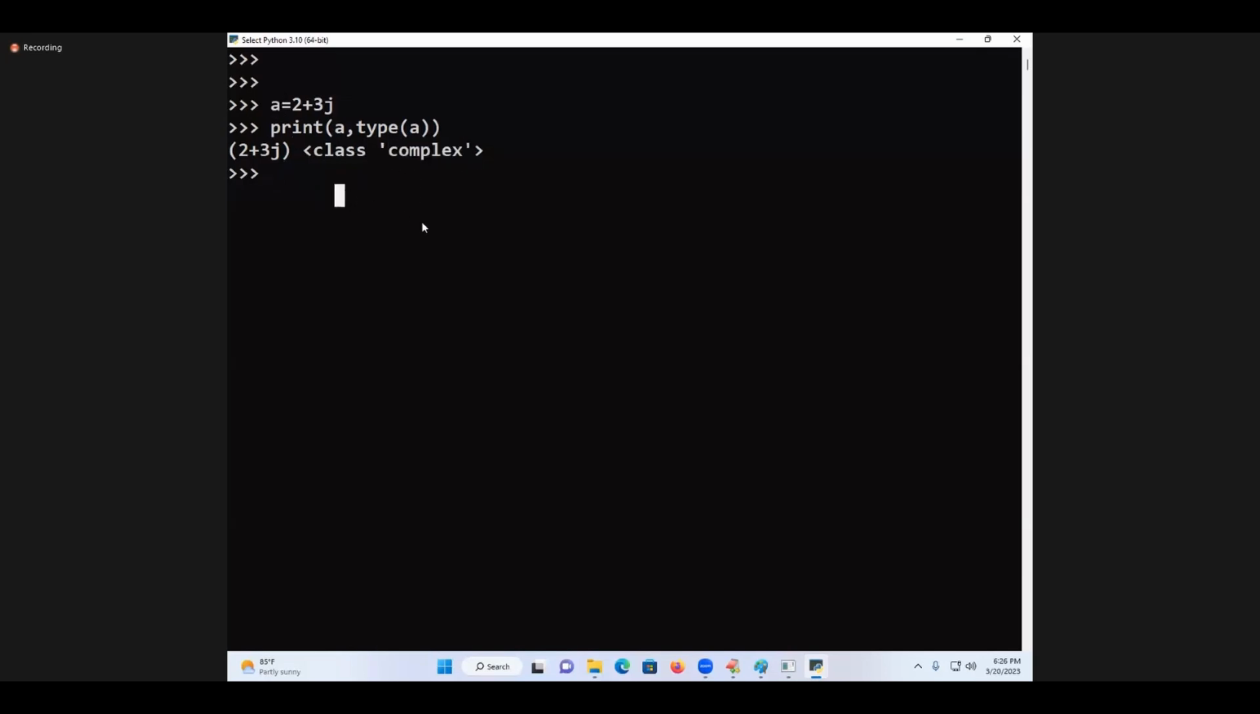Good. Next, B is equal to minus 2 minus 4j. B comma type of B. What is B here? An object, of complex type. Good. Now, in A, what is this 2 called? The real part. What is this 3 called? The imaginary part. Here minus 2 is called the real part, and minus 4 is called the imaginary part.